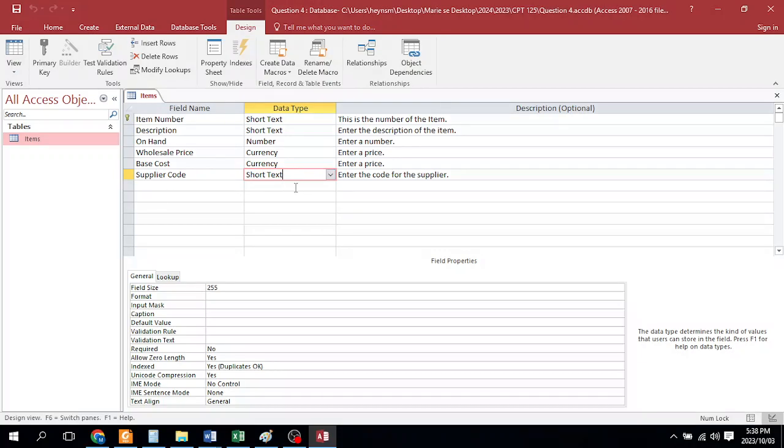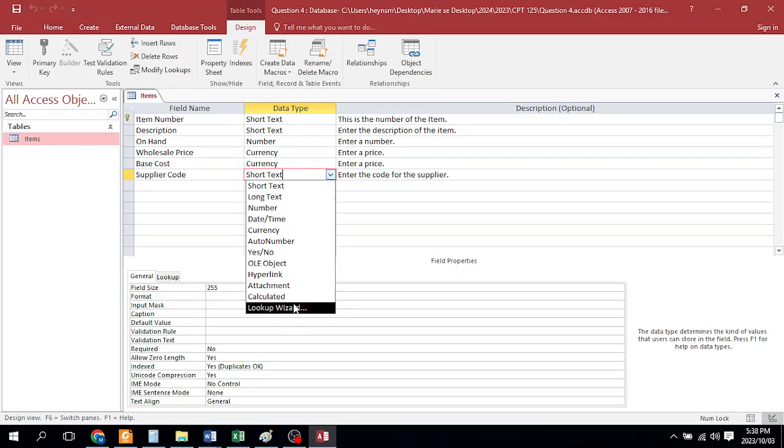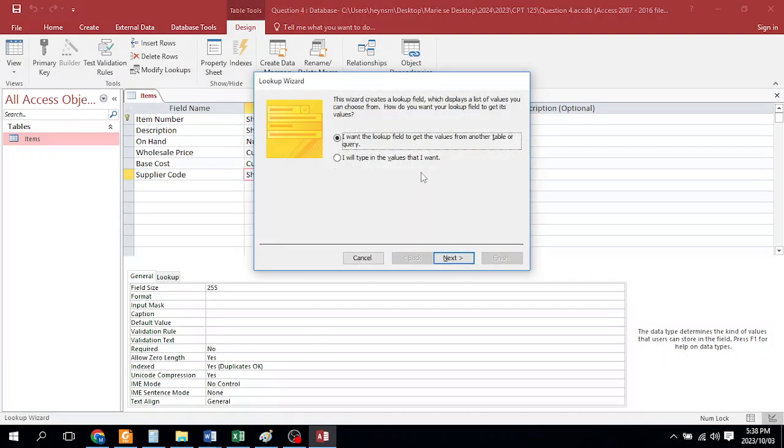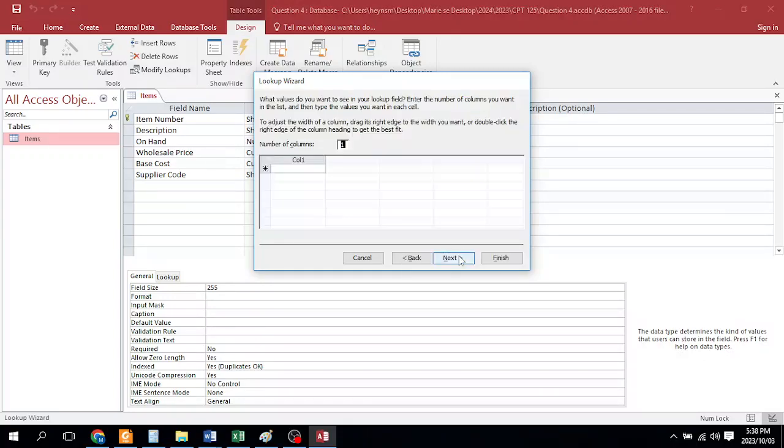So here in the supplier code, we are going to create a little lookup list. You will notice here right at the bottom, instead of saying short text, I'm going to say lookup wizard. And this is the little box that appears. It's very, very easy, so don't get scared when you see stuff like this. It says this creates a lookup field which displays a list of values. So I will type the values I want. This is the one you will choose. Next, and here we have our values. So you don't repeat, you just write it once.